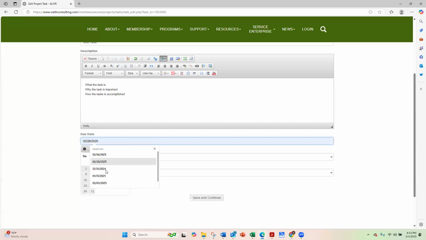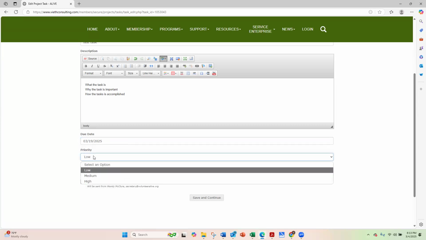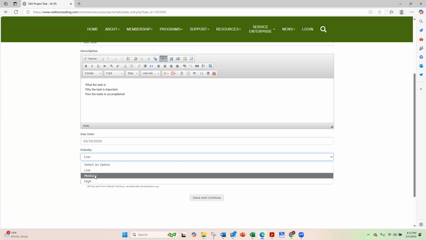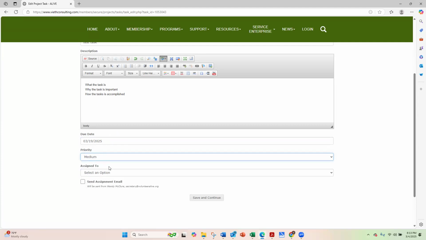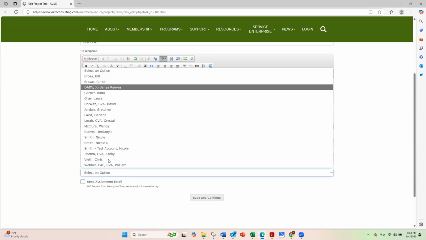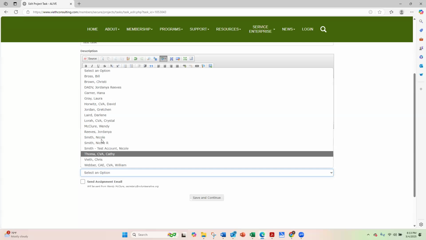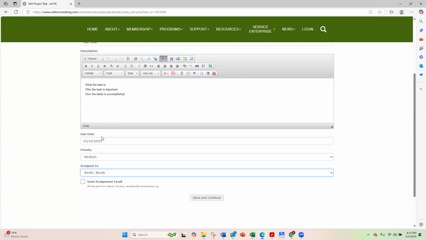Then you click in the due date. You should probably pick a day that hasn't already passed. And then you can mark the priority. Is it something that needs to get done right away? Is it medium? Is it just something that is ongoing and it's low priority, but we just need to make sure that somebody's watching it? Whatever, you can add that in here. And this is the part that I love. Here, you can assign it to whoever is on your committee.